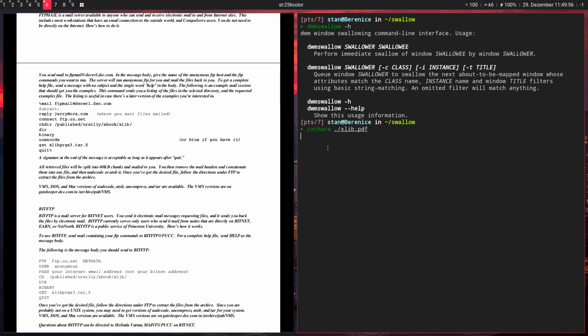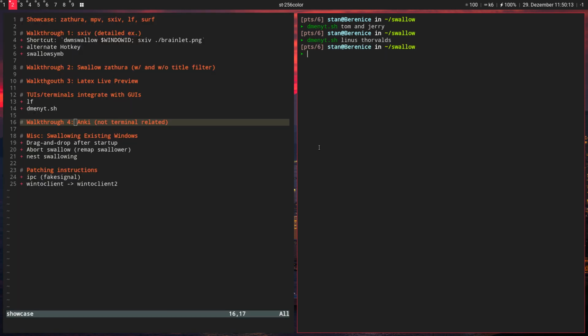So that's of course a new choice. And swallow, you can nest swallowing up to arbitrary depths. So you can have three windows on top. A terminal swallows Zathura, and then Zathura spawns another terminal to select another file or something like that. It just works, yeah, works perfectly. Okay, all right. So much for the patch.